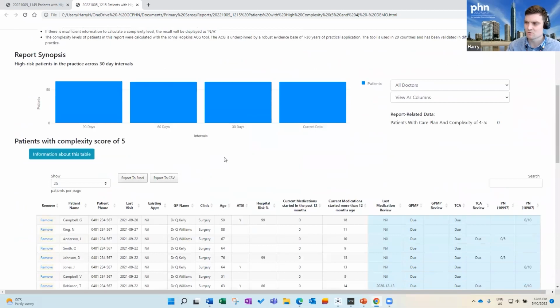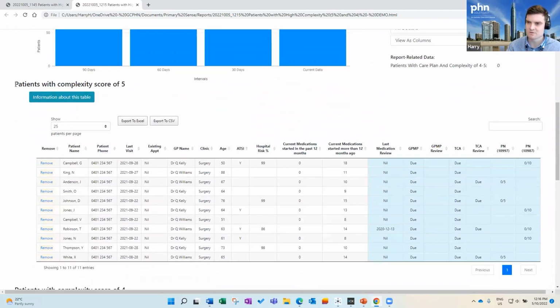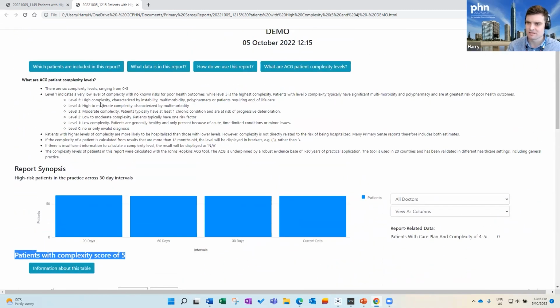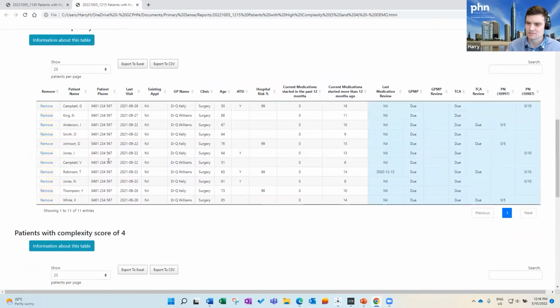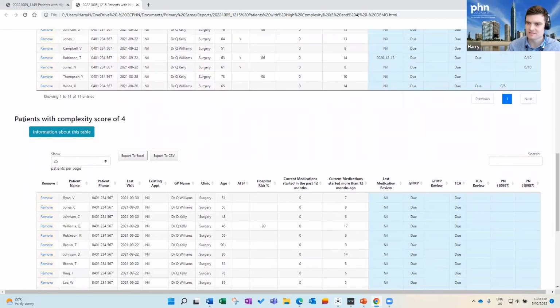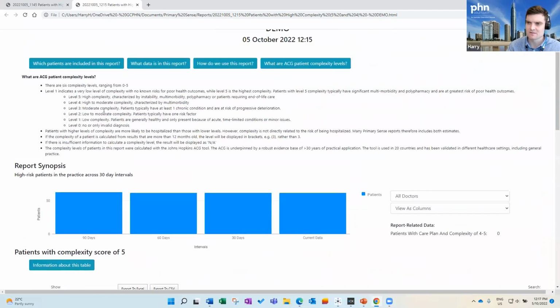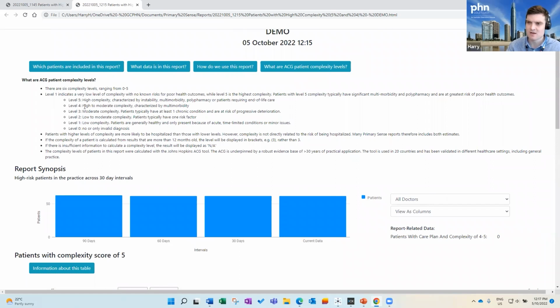As we scroll down, we'll see the first table shows patients with a complexity score of 5. So if we scroll up, we know patients with complexity score of 5 have higher complexity, characterized by instability, multimorbidity, polypharmacy, or patients requiring end-of-life care. And if we scroll down, the next table shows us patients with a complexity score of 4. So these patients are still complex patients, not as high as the 5s, but are still very complex patients. And if we scroll up again, we can see what level 4 is, high to moderate complexity, characterized by multi-morbidity.